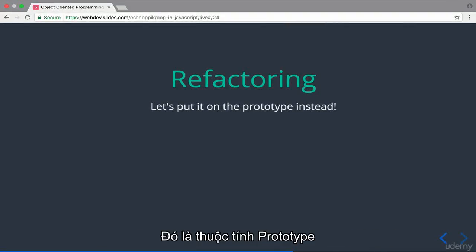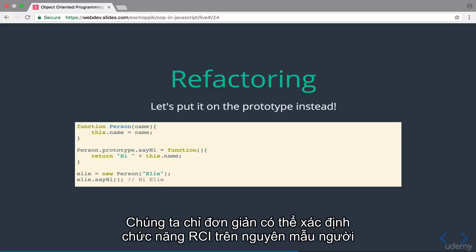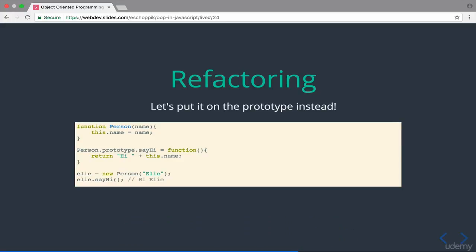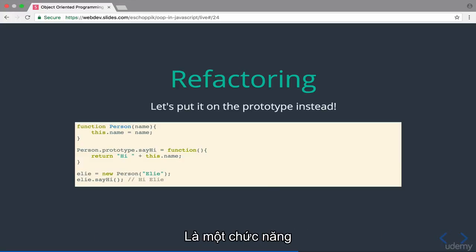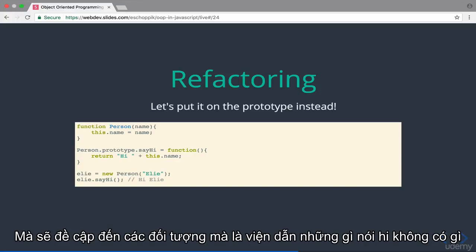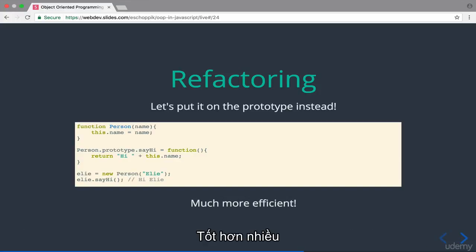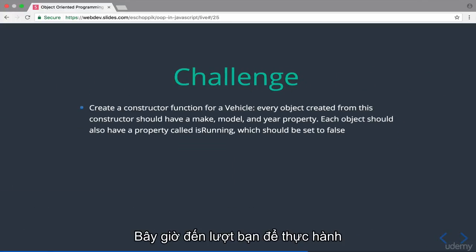It's the prototype property. We can simply define our sayHi function on the person prototype and assign person.prototype.sayHi to be a function, which does exactly what it was doing before. Notice inside of here, we're also using the keyword this, which will refer to the object which is invoking the sayHi method. Much better. Now it's your turn to practice.